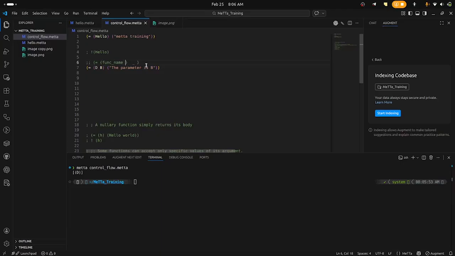As I was saying earlier, whenever we are trying to define equalities or functions, the first thing is to start with an equality symbol, right? Then the function name, then the parameter that it's going to accept, then later on the body of the function.